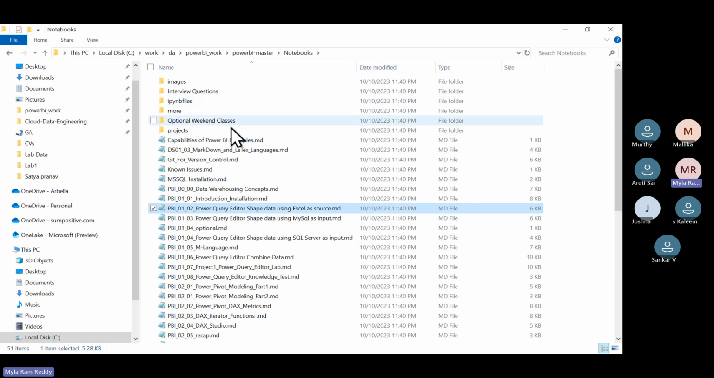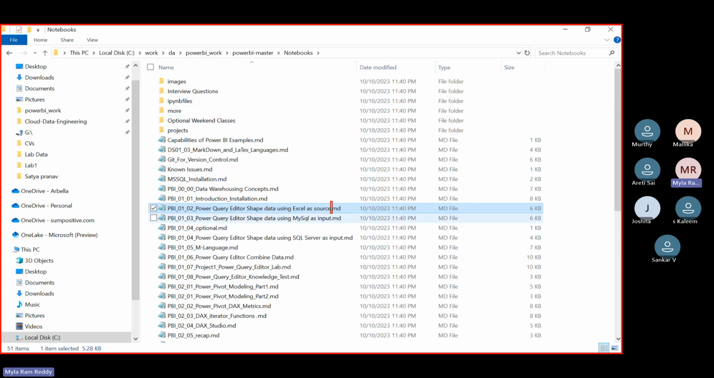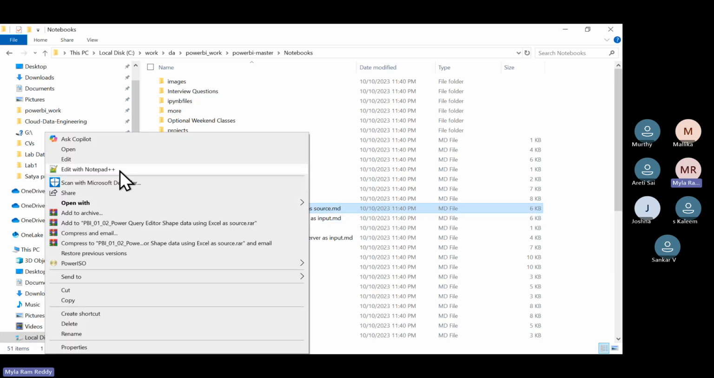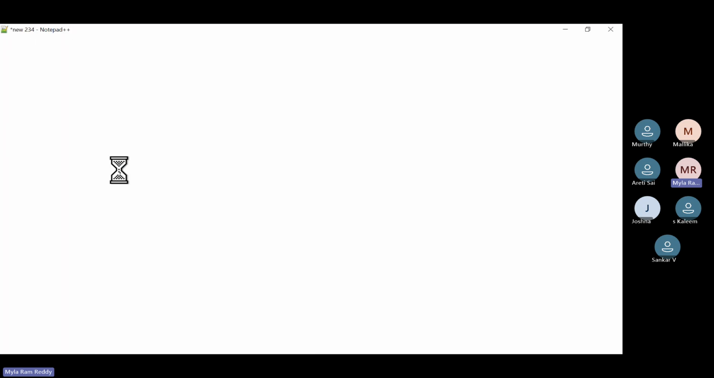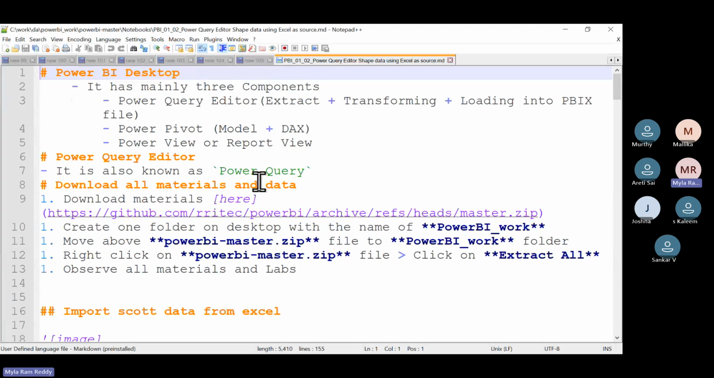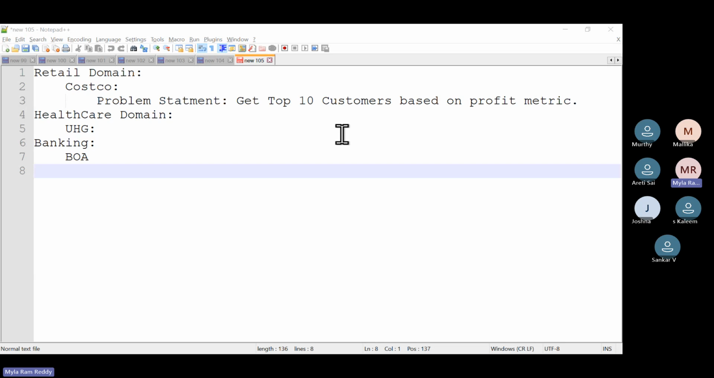But my intention is not to read the data from here. The markdown file, if you open it, will not look very good. If you edit it with Notepad++, it looks something like this. You cannot read it. That means you should not read the material from here.